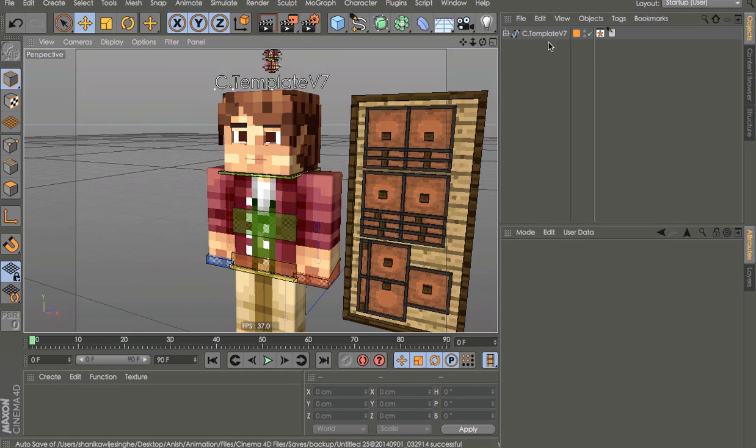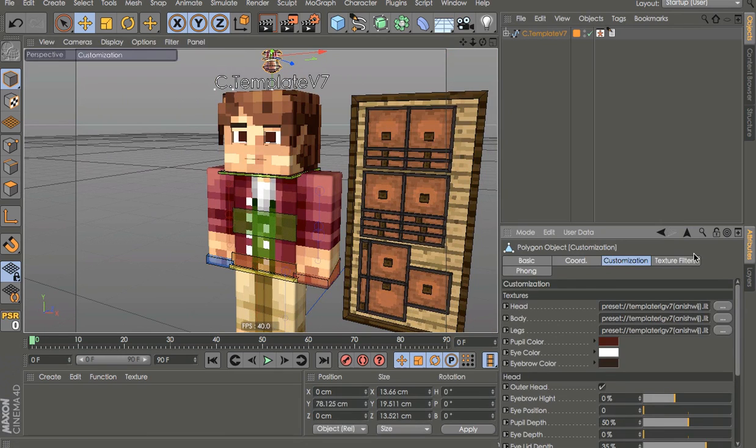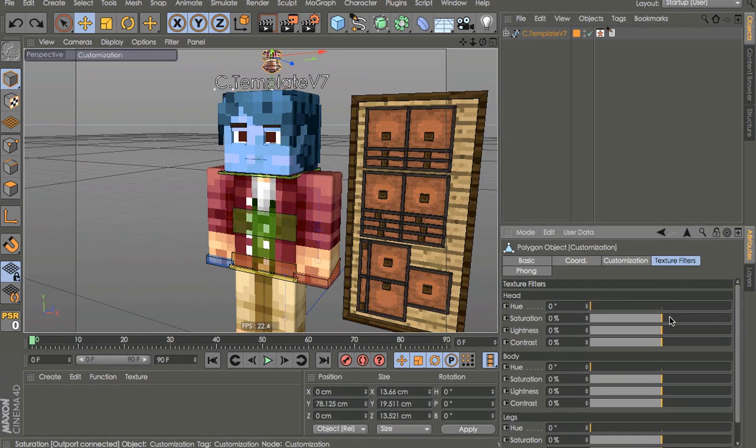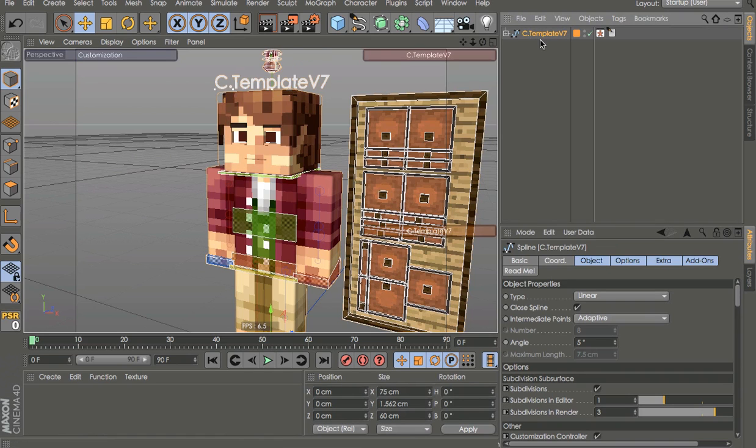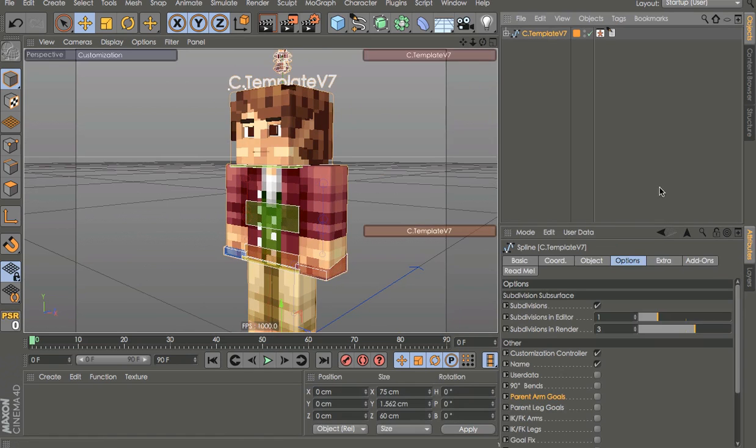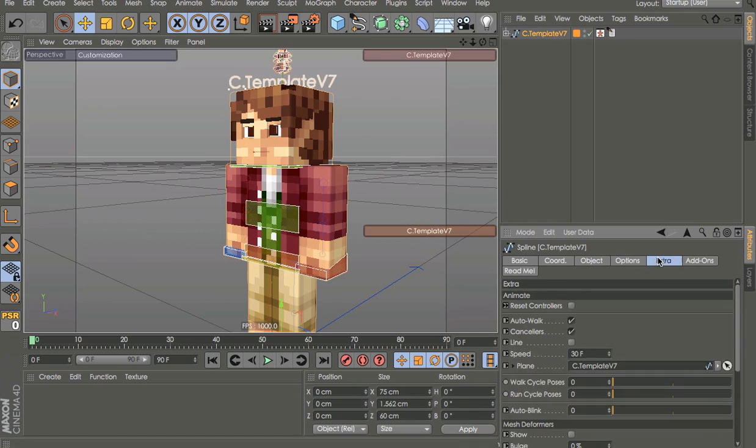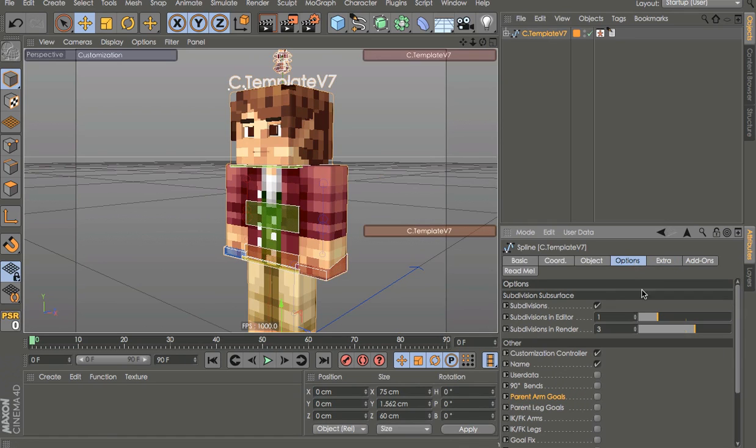For the customization, then we have got that. And yeah, let's get to the other option. Okay, so let's get to the main null features. So we have options, extras, and add-on.